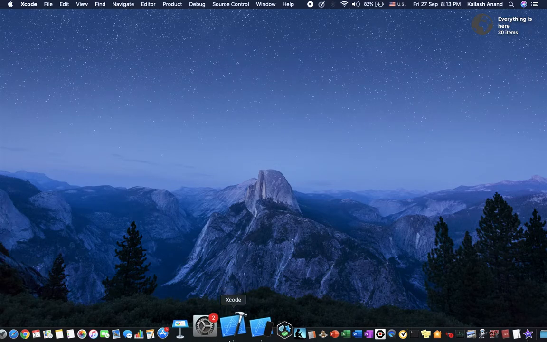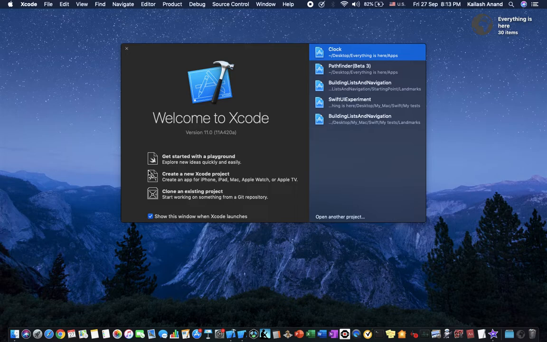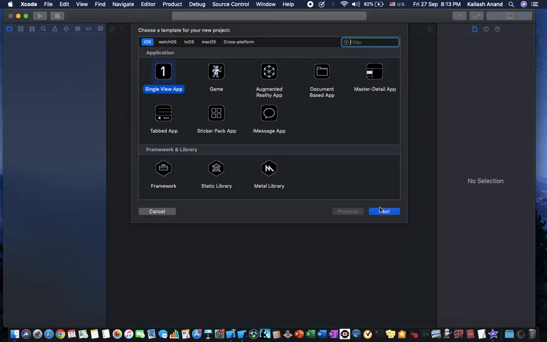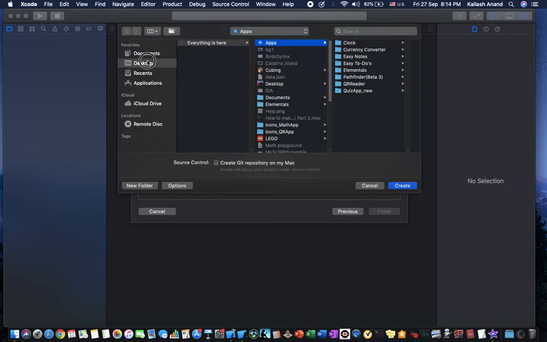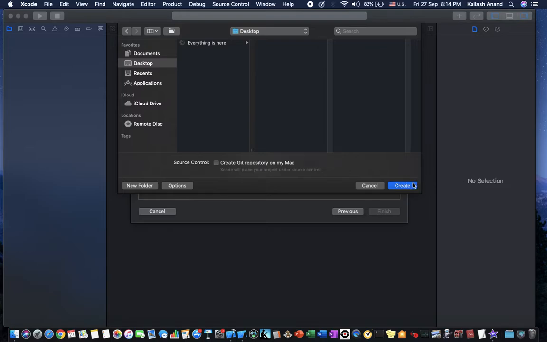Xcode, new Xcode project, single view app. Make sure the language is set to Swift and the user interface is set to SwiftUI. If you're still using the beta, you'll have a checkbox right here, so make sure you check that. And let's just call this SwiftUI Fun. Why not? SwiftUI is fun. Save this on my desktop. So now as you can see, it's there on my desktop, SwiftUI Fun.